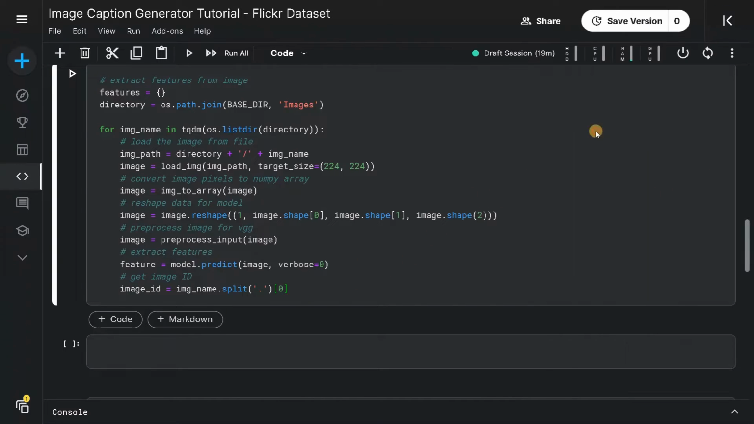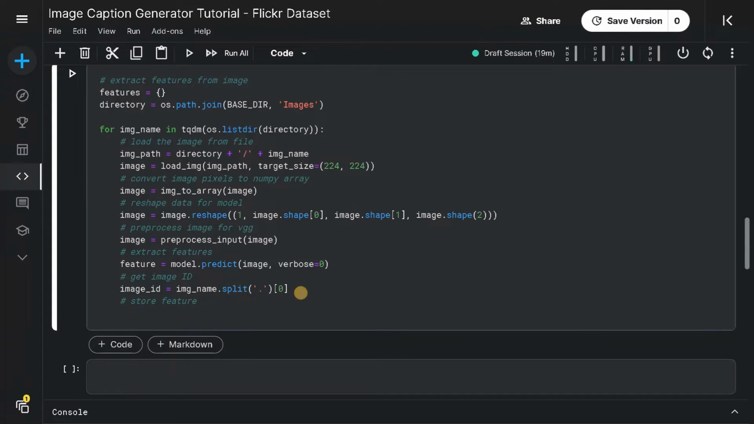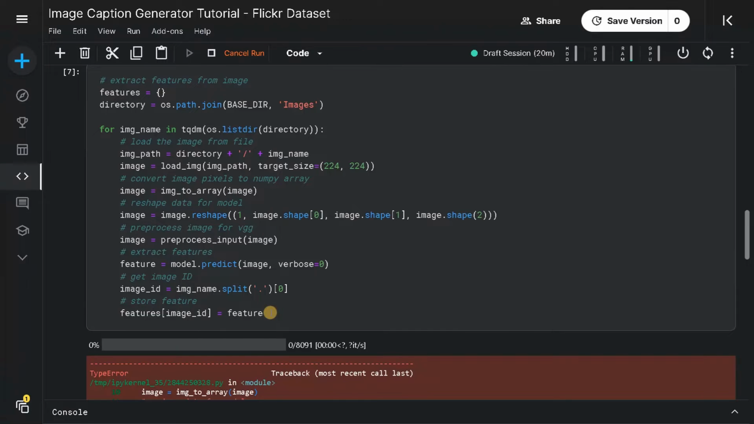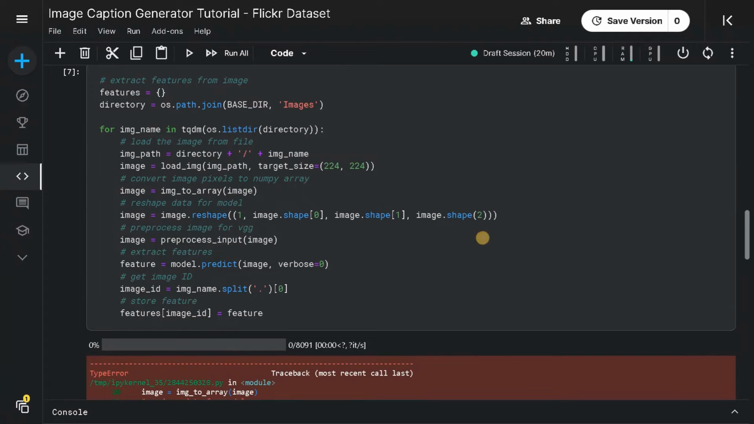When everything is done, store the feature. So that will be features of image ID equals feature. I think that's pretty much it. It will extract features for all the images present in our data set. This would take some time. Okay, tuple object is not callable. Okay, this is an array; I just mentioned it like a tuple. Again, run this.